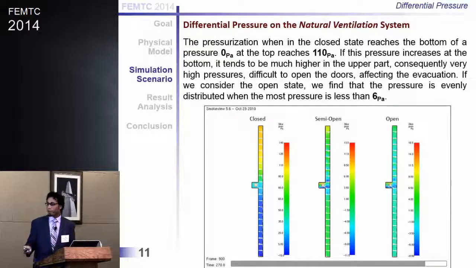We have a negative pressurization downstairs and upstairs we have a high pressurization. And this effect will vary according to the number of floors. And sometimes if the building is so high, you can have a strong pressurization, and it's difficult to open the door to escape in that case.